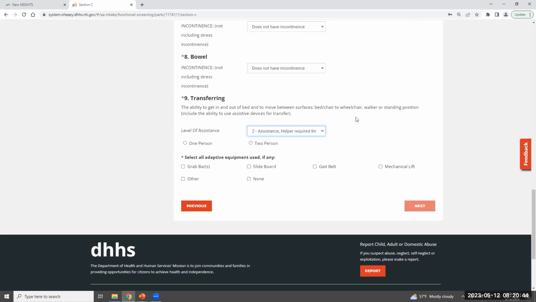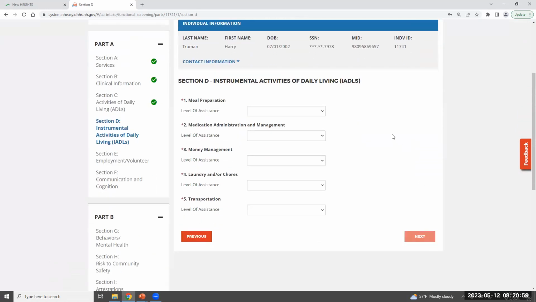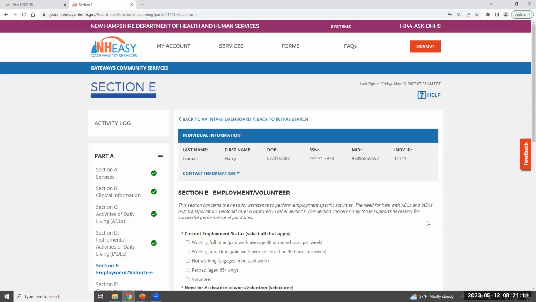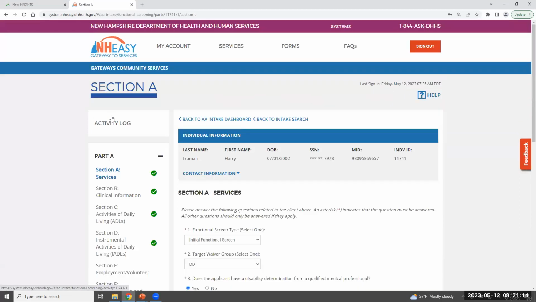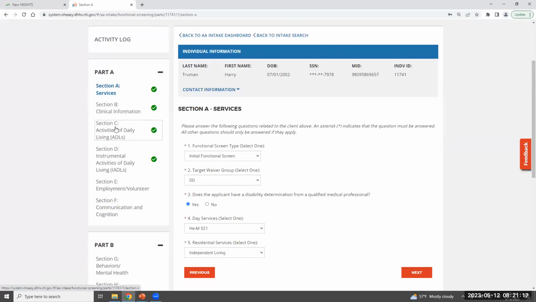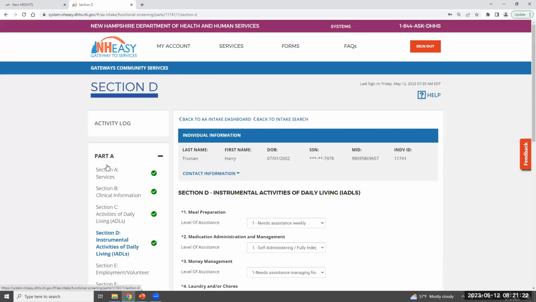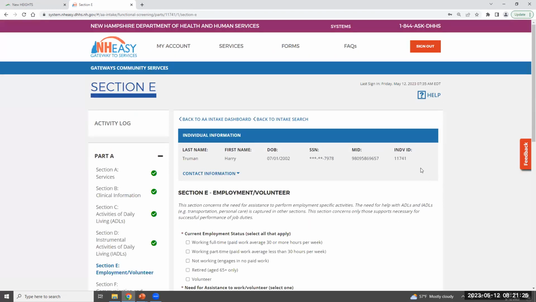For transferring, and there might be another like this elsewhere, if you choose that helpers are required, you can specify if it's a one-person or two-person help. Once all the choices have been completed, you can move on to the next screen. We can navigate back to sections that have already been completed using this left navigation bar or hop around. You can't move forward to a future section until you fill out the most recent one.